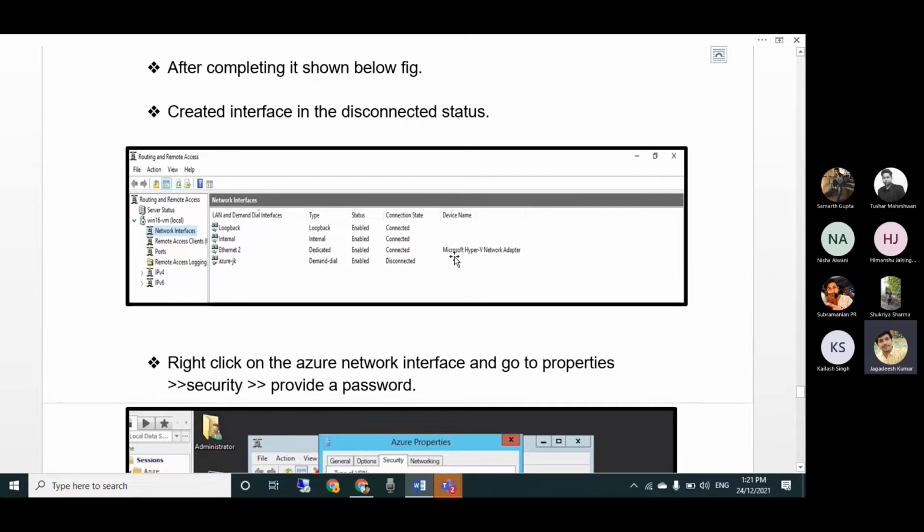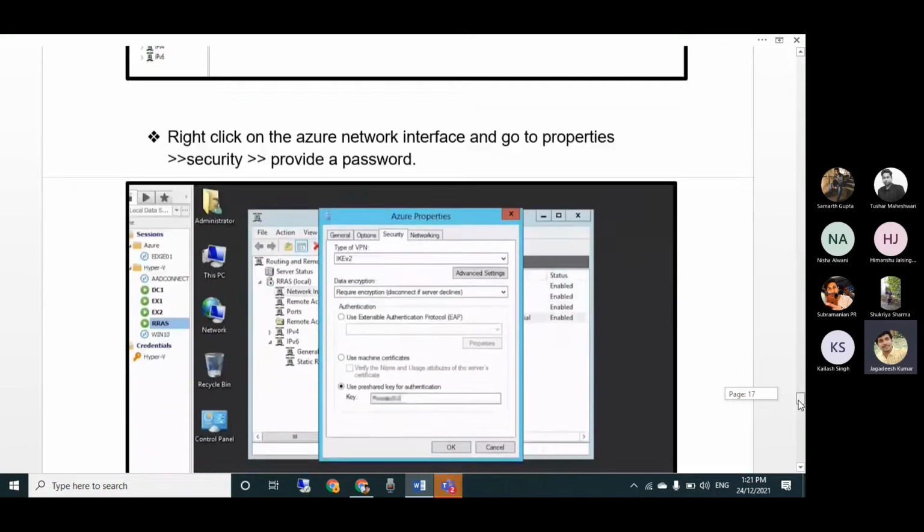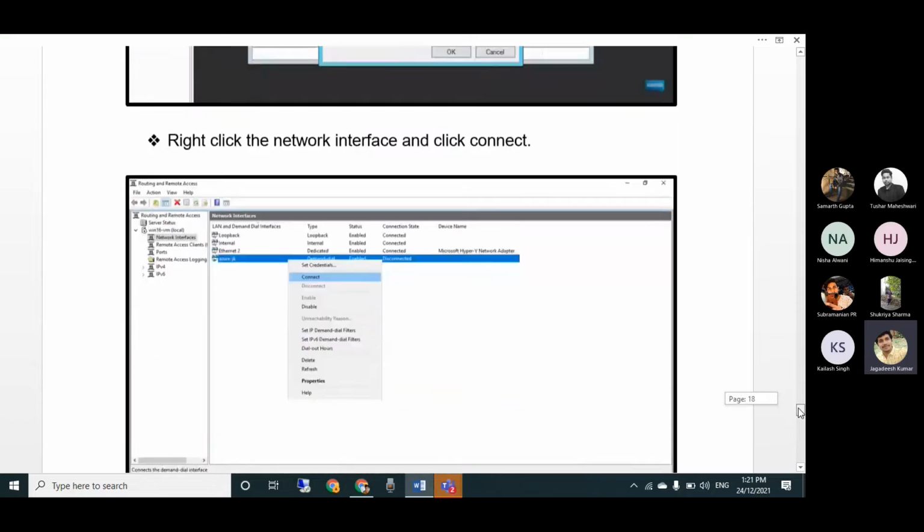Now it is in the disconnected state. Again you need to go and add the pre-shared key in this on-prem Azure interface. Go to the properties, Azure properties, and select security. Check that it is in the IKEv2 authentication type. Select the key and give the pre-shared key. After that, select it and click connect.